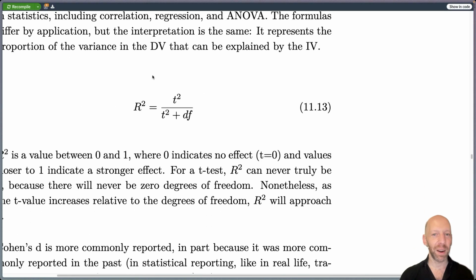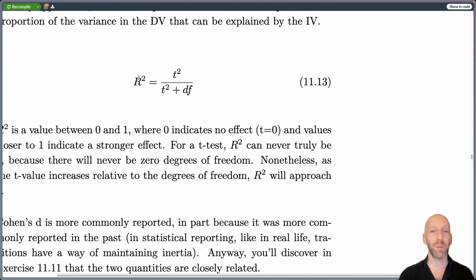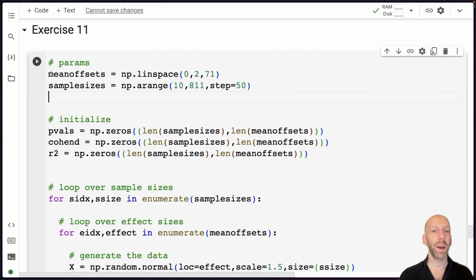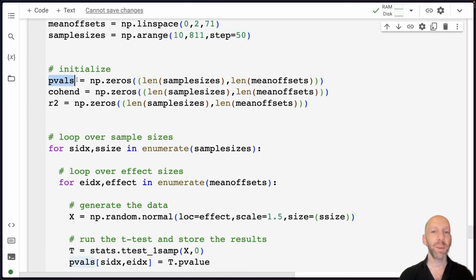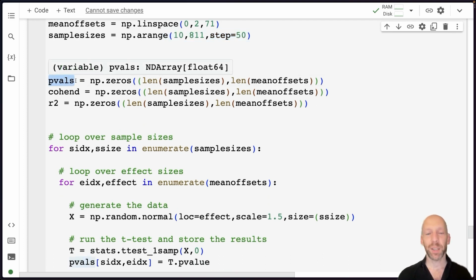And then we can scroll down to get r squared. So our measure of r squared for the t-test is the t-value squared divided by the t-value squared plus the degrees of freedom. Okay, so those are the two measures of effect size that you implement here and compare against the p-value for a range of population means and a range of sample sizes. So here are the population means that we will use. And this is the range of sample sizes. This is taken from exercise 6. Okay, here you can see I'm initializing the three measures that we will store for each iteration in this experiment: the p-value, Cohen's d, and r squared.